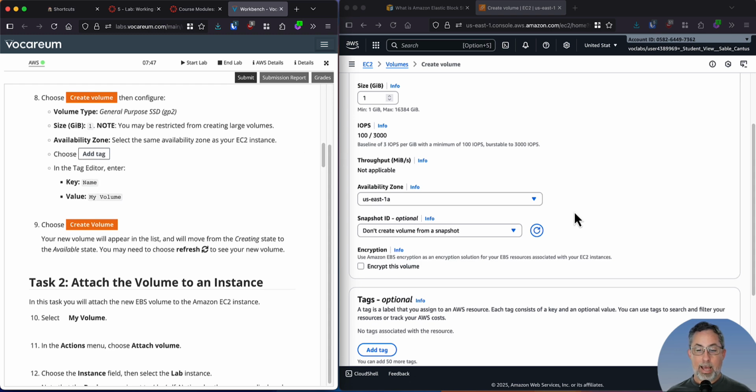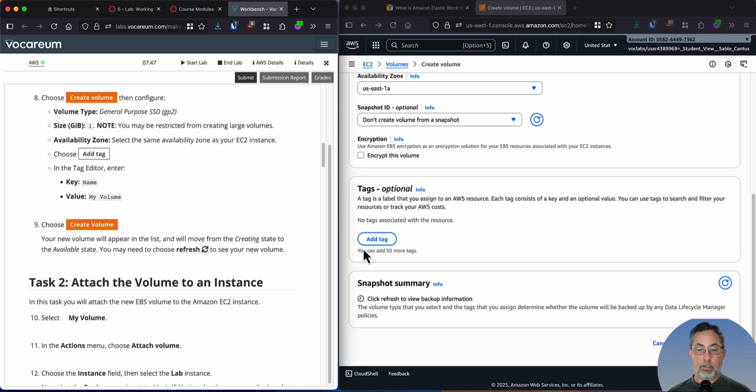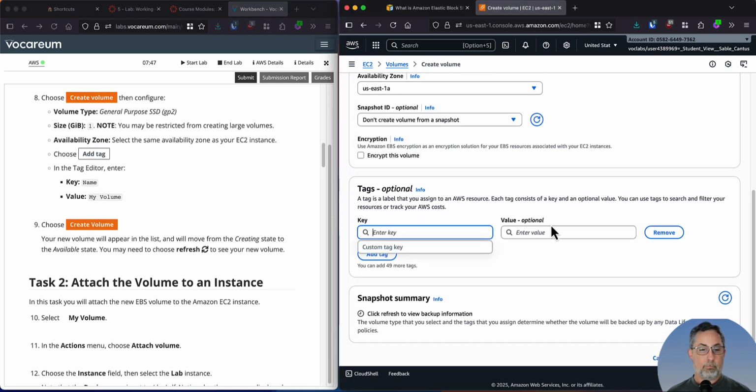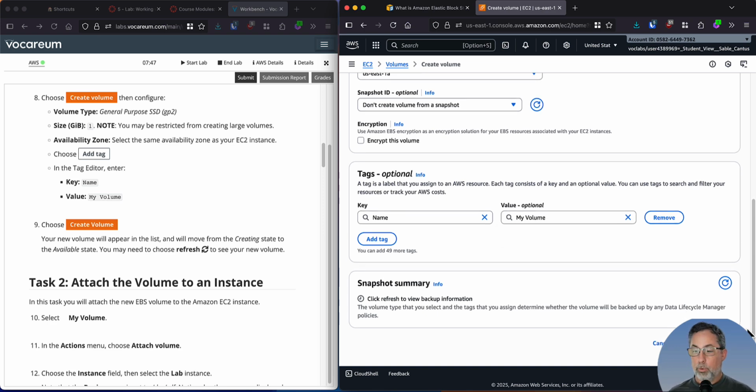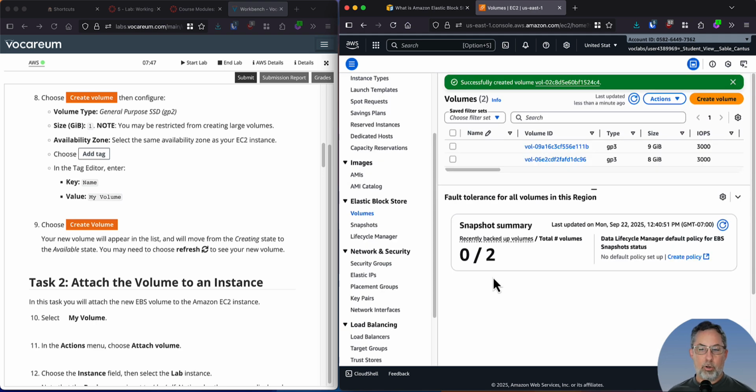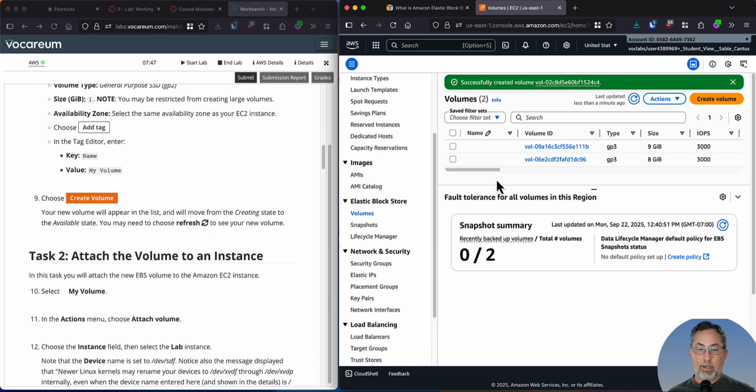So we need to come down. We're going to add a tag down here. We'll add our tag. Oh, looks like the key is going to be name, and the value will be my volume. Oh, that's exciting. And we'll create the volume. These are very creative names, you know. All right, so task 1 is done.